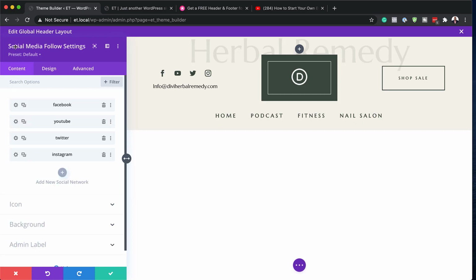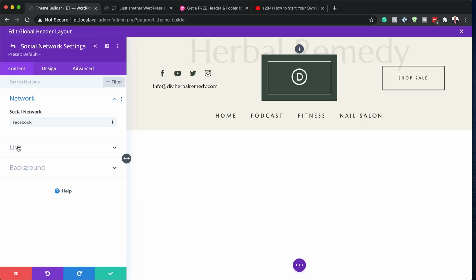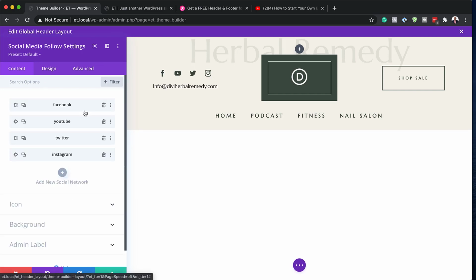So back over here, the next step now is to find out how to add our links to our social media platforms. And the quickest way to do this is to click on this gear icon, click on link, and this is where you would add it. So you can just add your link over here. Okay, so go ahead and repeat this process until you've added all these on YouTube, Twitter, and Instagram.